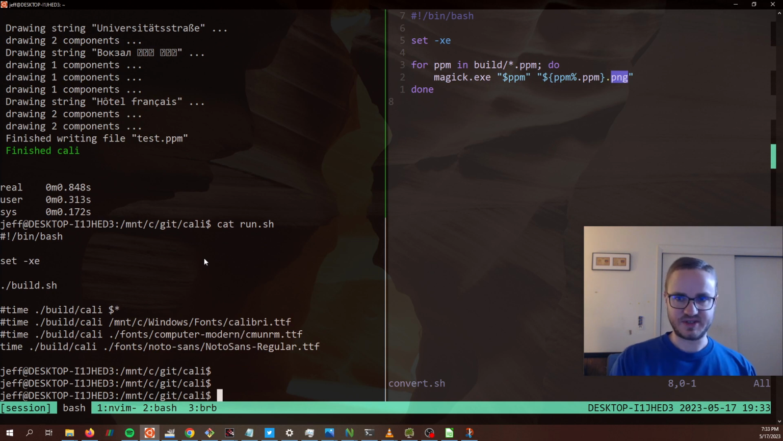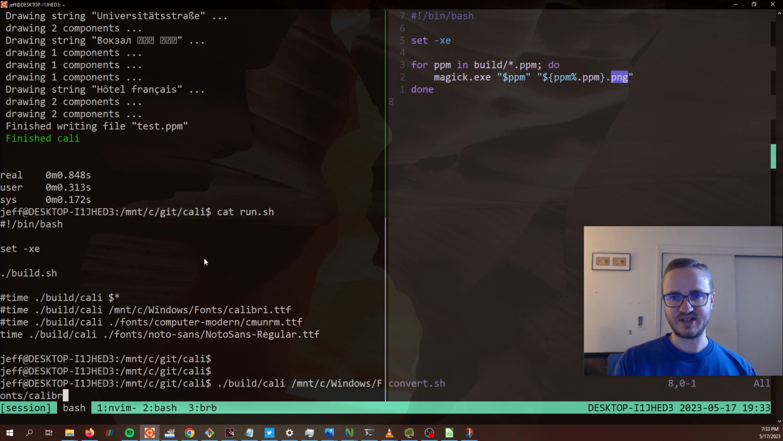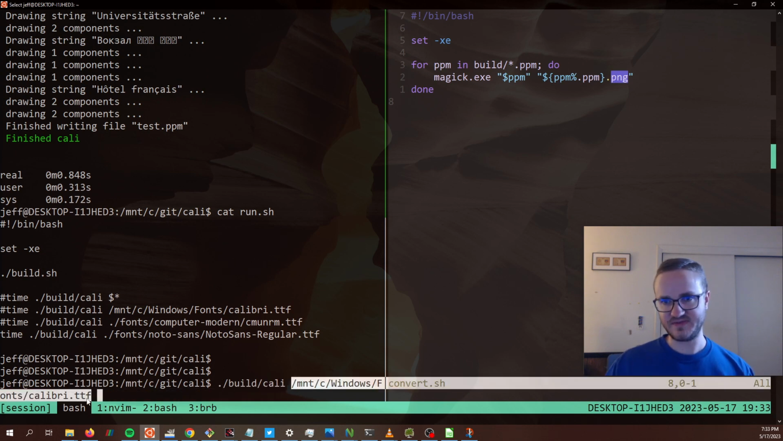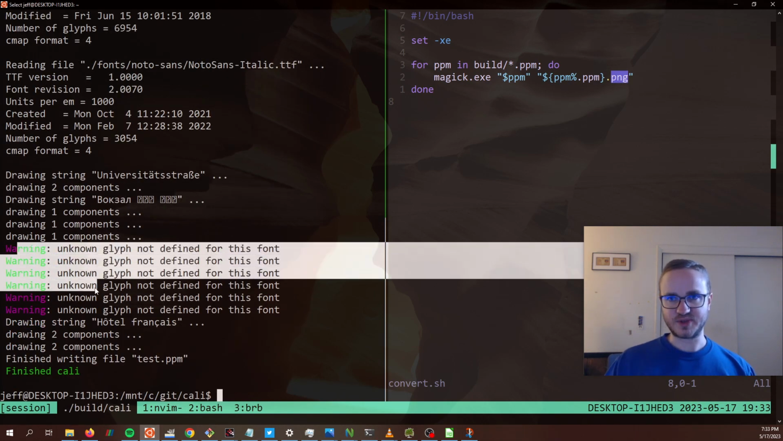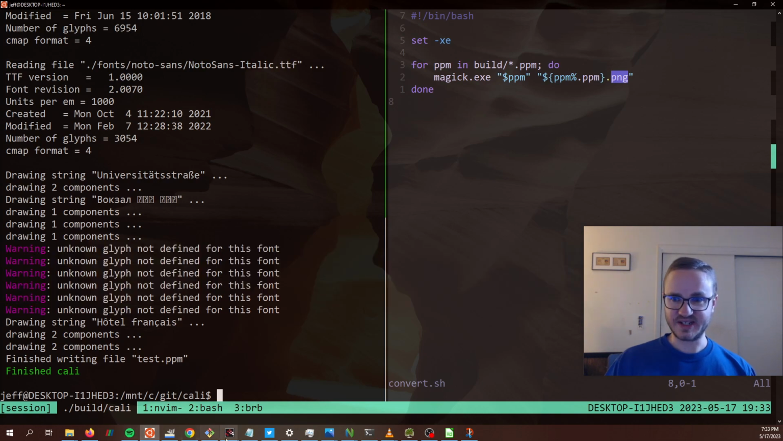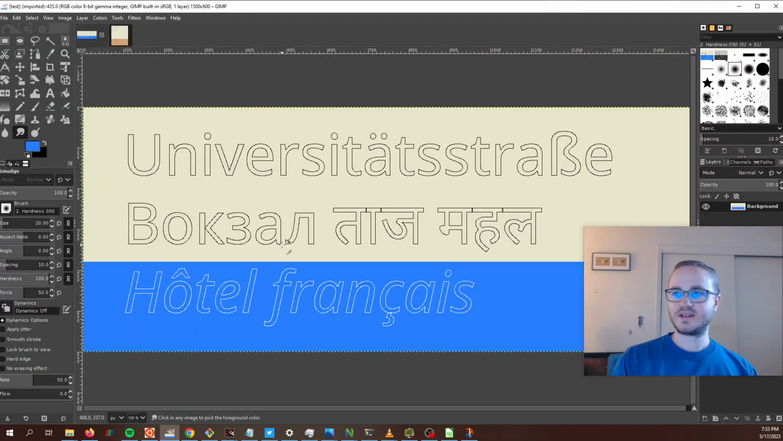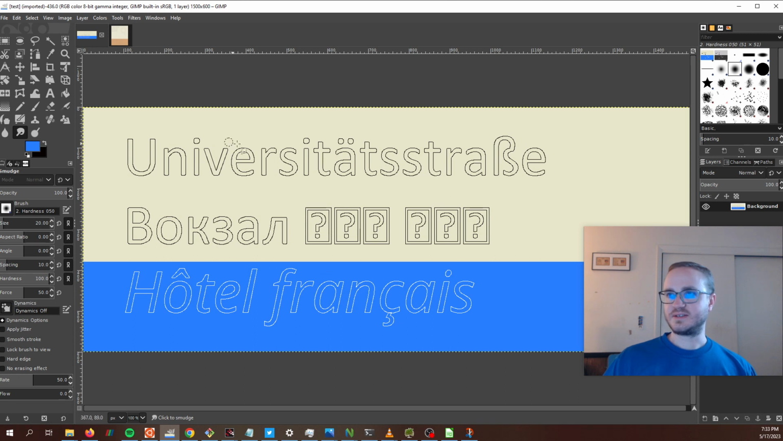So we can do this with a different font. For example, Calibri. That is on Windows. It's installed into the C Windows fonts directory, and the name is just calibri.ttf, so I can type out the name of that font as a command line argument. And we get a bunch of warnings because I think Devanagari is not in Calibri. So yeah, we get German and Russian and French, but the Devanagari text is all unknown glyphs in Calibri.